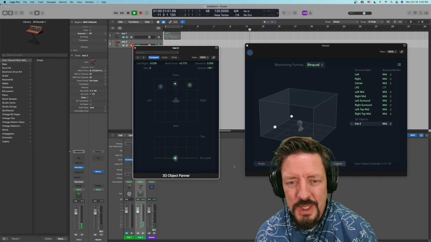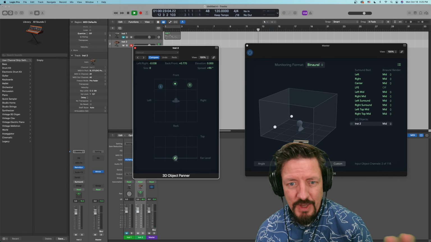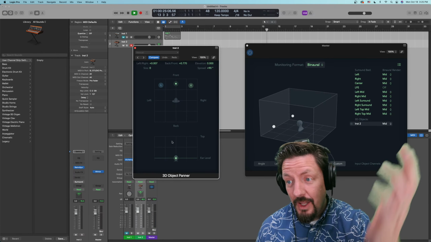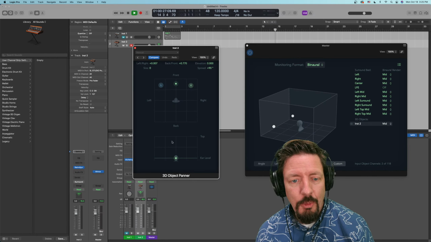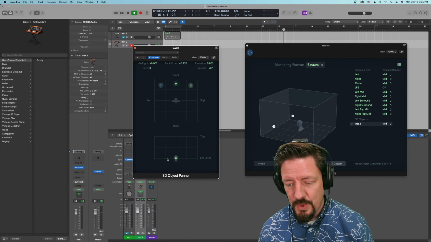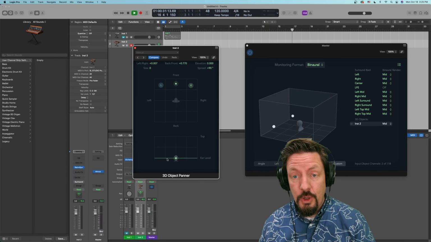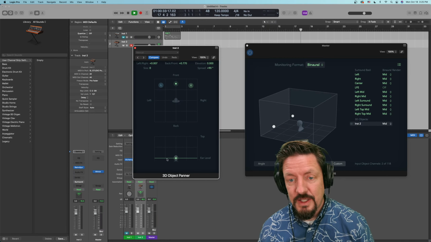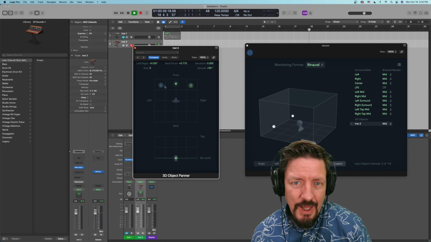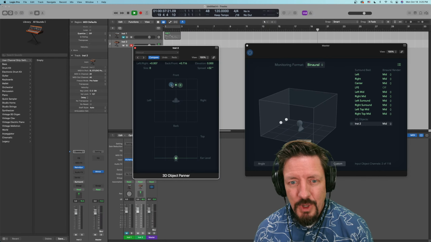So I don't know if you know this about Dolby Atmos. We have ear level and above. That's one of the biggest differences between Dolby Atmos and, say, Ambisonics, which actually does below you as well. And this doesn't. So we have ear level and we can go up. And then in the front, we get to move this around.